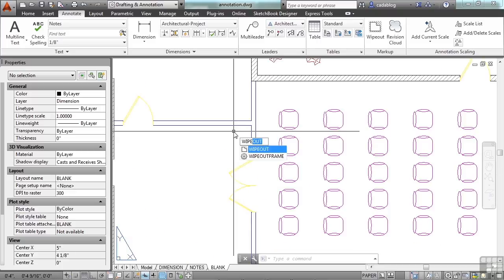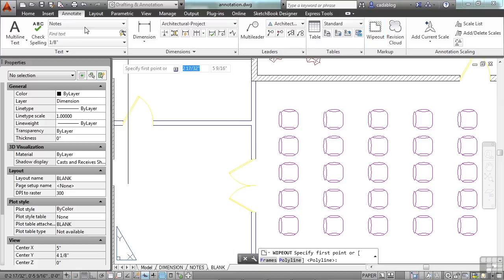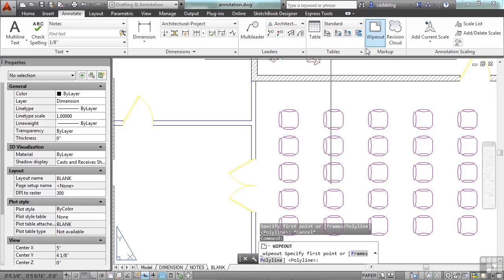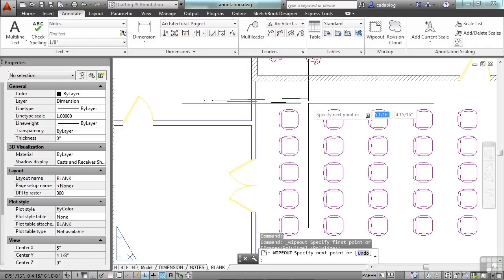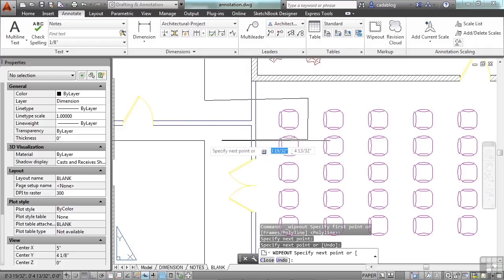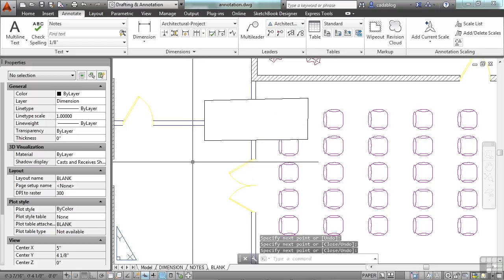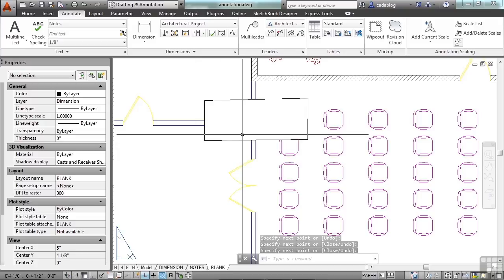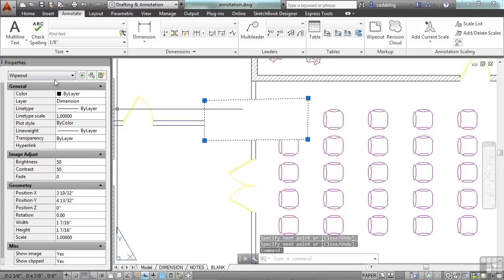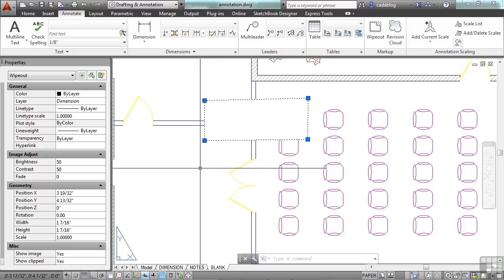Just type in the word wipeout to start the command, or come to the markup panel on the Annotate tab on the ribbon and click Wipeout. You pick your first point, your second point, and it's making a polygon. You can make it any shape you want. Once you're finished, press Enter. And there you go. It's its own object. You can see it here in the Properties tool palette. And that's essentially it. It creates an object that blocks everything behind it.